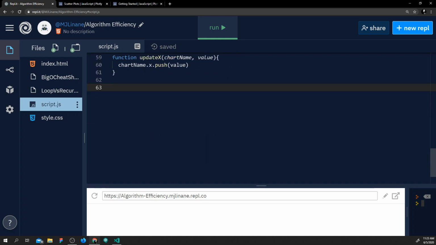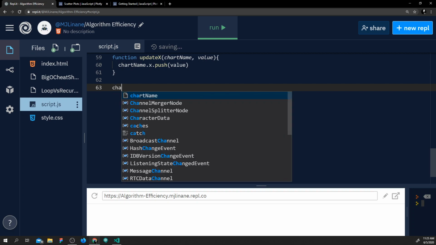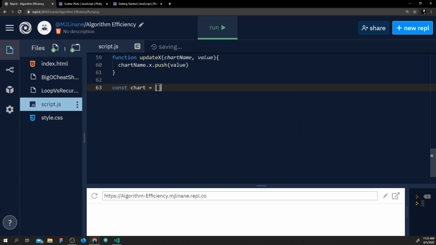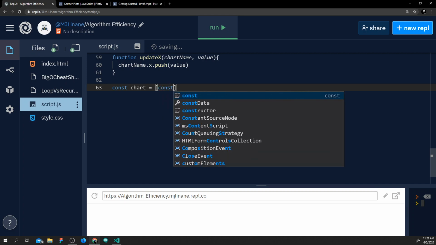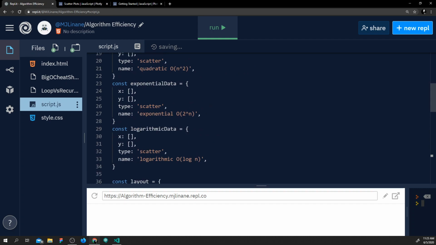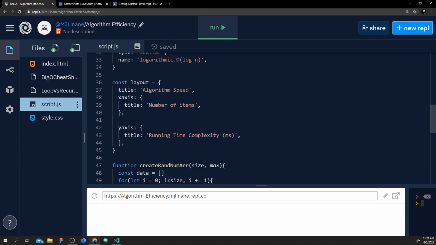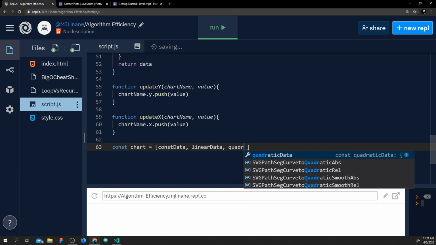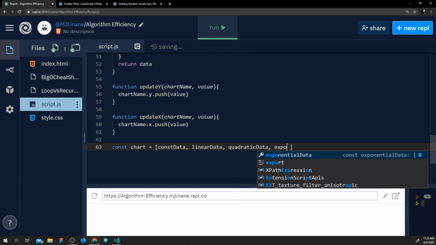To actually get the chart up and running, it's relatively easy. We just need to toss it at the end. It's probably the easiest way to do this, but we just do const chart. We set up an array. So this is the const data, linear data. These are all the objects we have above here. We're just going to pass them into Plotly as the things that we want to add. Quadratic data, exponential data, logarithmic data.